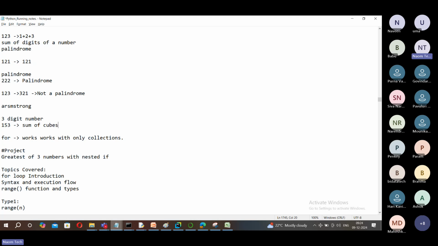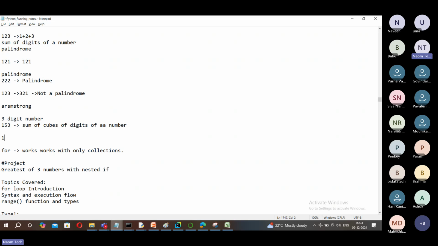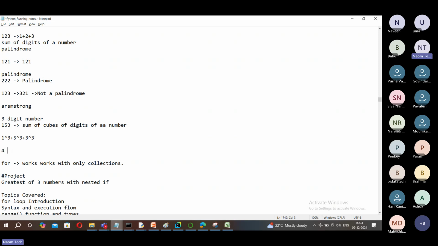Cubes of digits of a number. It's something like this. If it is 1, we have to provide 1 cube plus 5 cube plus 3 cube. This is what we should do if it is a 3-digit number. Suppose it is a 4-digit number, we should not follow cubes of digits, because earlier I used to think that Armstrong is sum of cubes. It's not sum of cubes. It changes, depending on the number of digits in your input value.